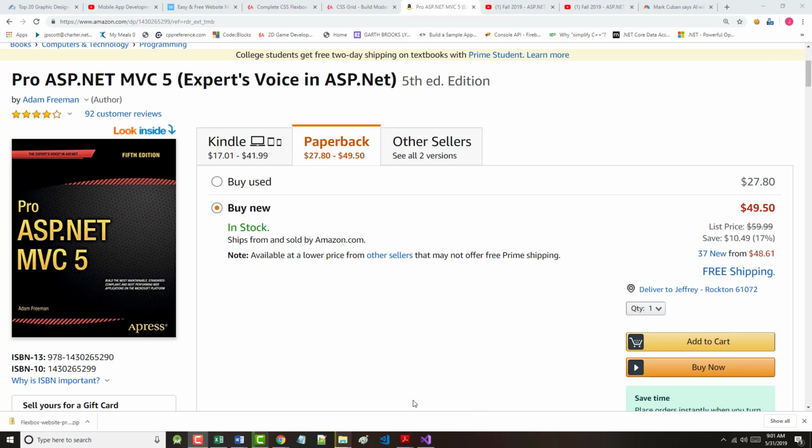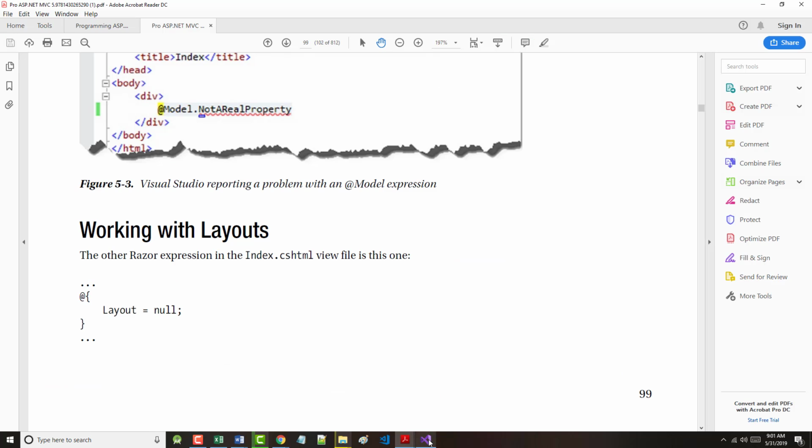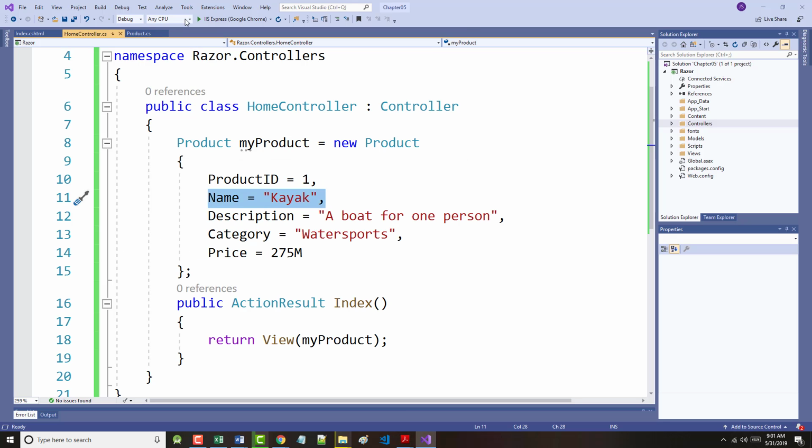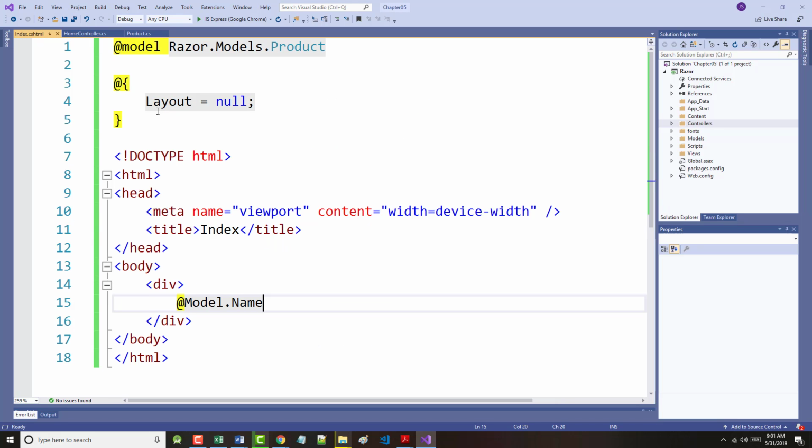I'm in Chapter 5 of 27, and I left off on page 99, working with layouts. It says the other expression in the Index.cshtml file. Let's bring that up. So we already talked about what that one is, and let's talk here about what this one is.